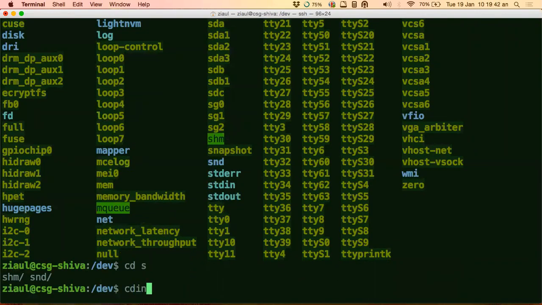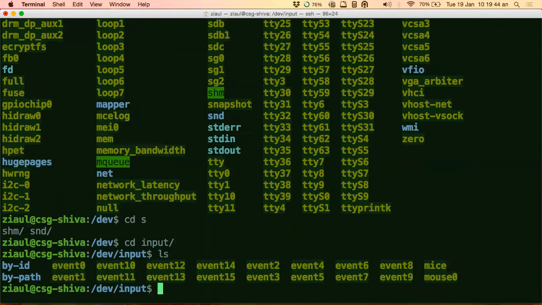Let's go to input. See, when you go to input, what do you see here? Do you see a mouse 0 here? Mouse. You guys see it, right? Mouse 0.